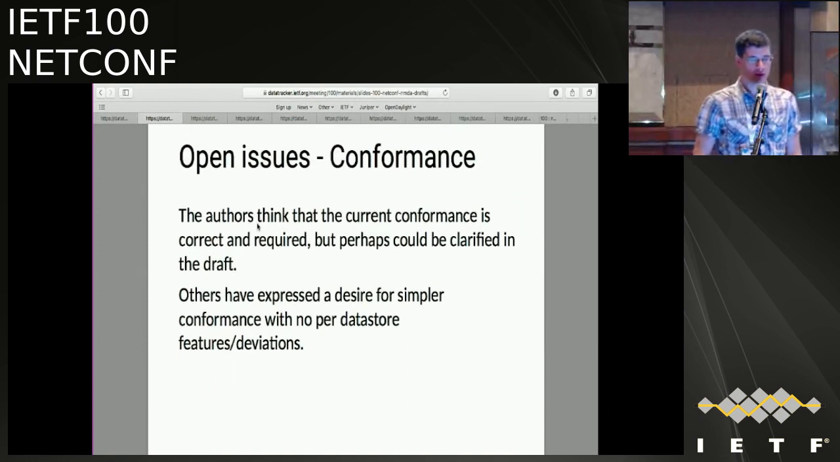So the author's opinion is that the current conformance is correct and it's required. I think we are still debating whether there should be more clarification in the draft. That may help with the questions that Andy's been asking. There has been some expression that it would be nice if it was possible to have a simpler conformance, in particular using the same schema for all the data stores with no per data store features or deviations. But we think that there are reasonable use cases for both of these.